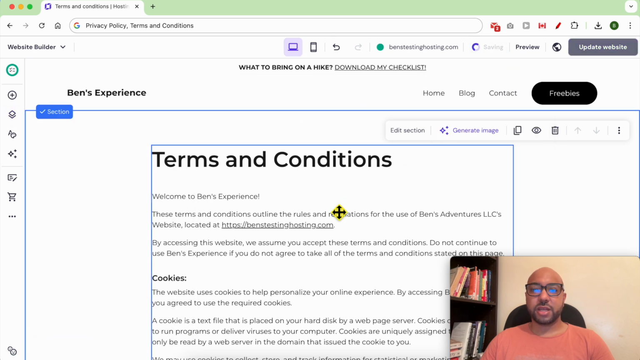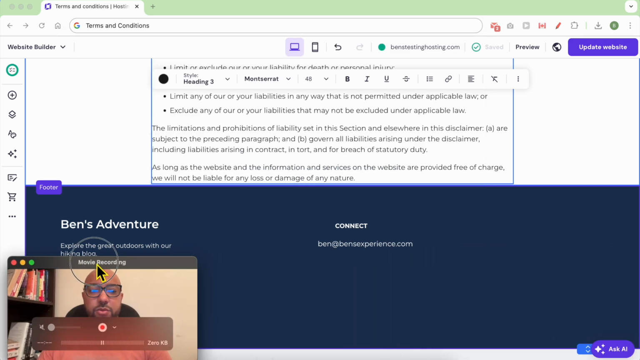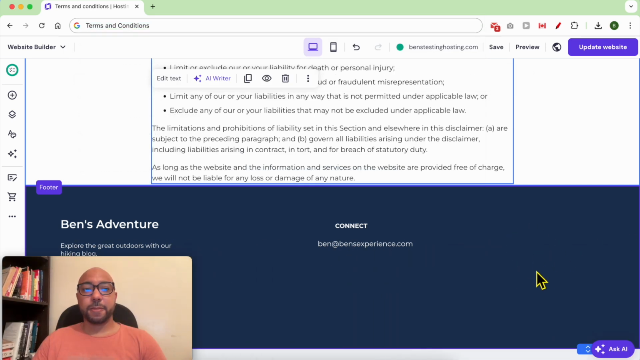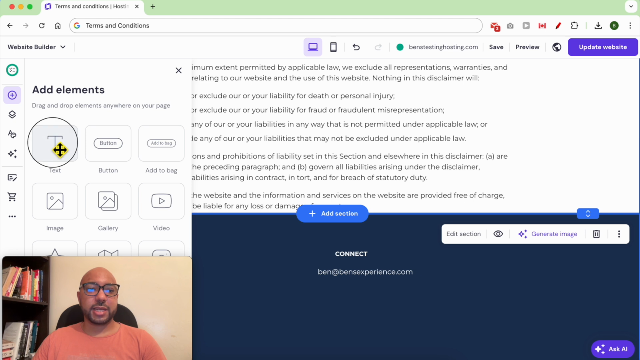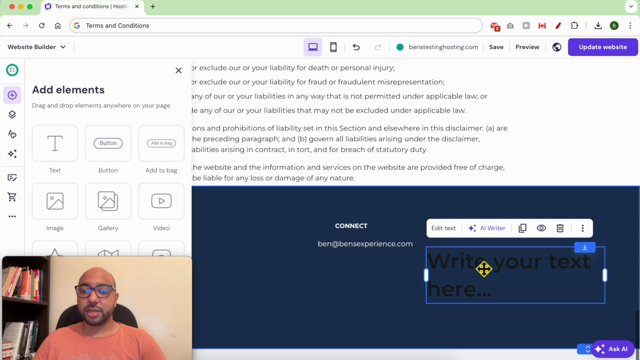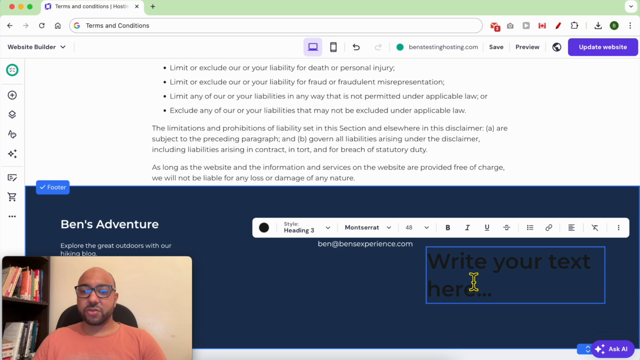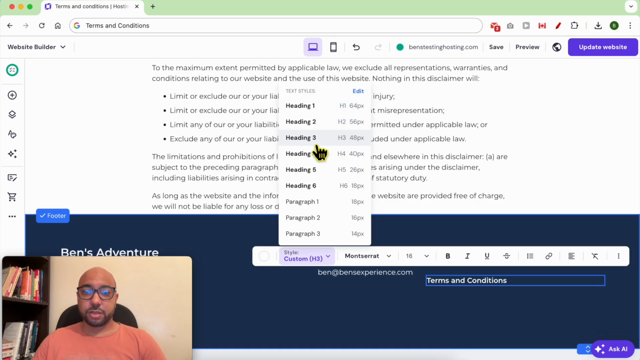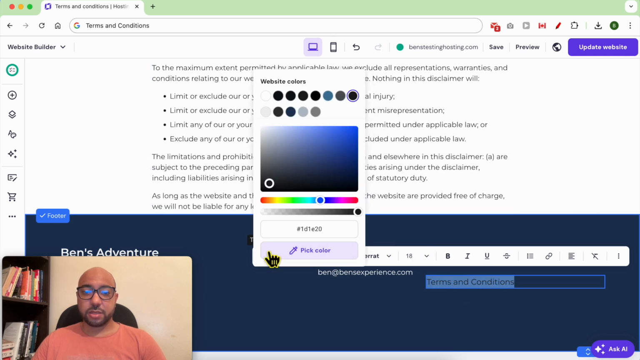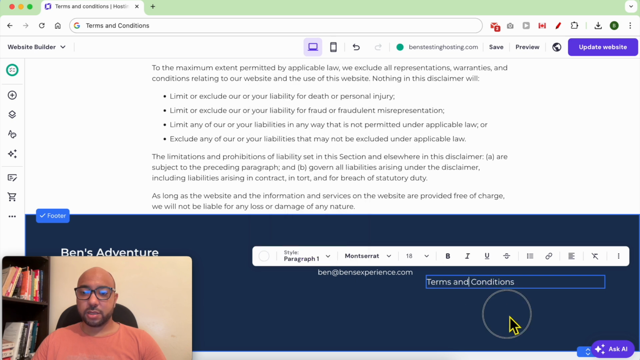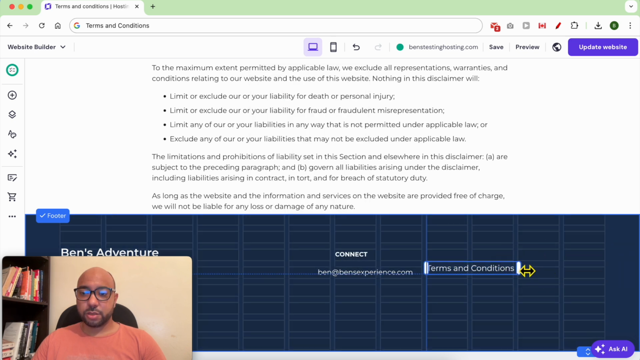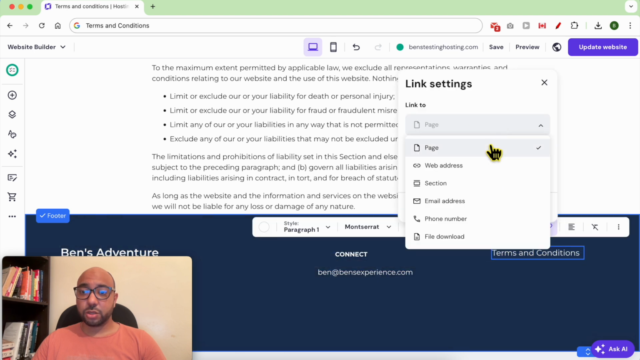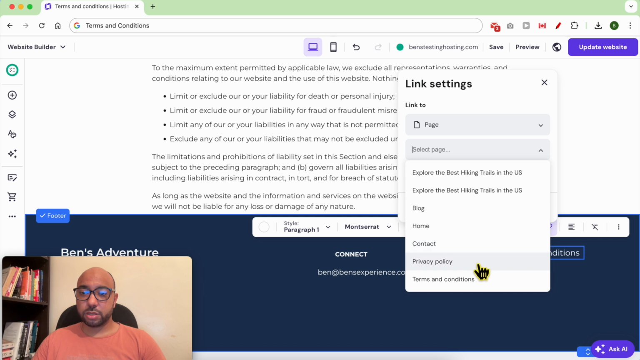As you can see, they don't show anymore in this menu. Click on Save. Now what I need to do is to add them first to the footer of the page. Now click on Add Element, select text and drag and drop it here. Click on edit text first, then write terms and conditions. This text should not be a heading, it should be a paragraph and in the white color. Now place it here and link it to the page, the terms and conditions.